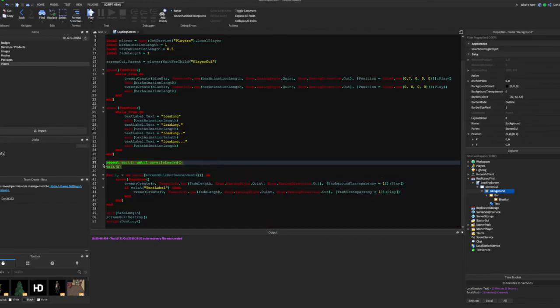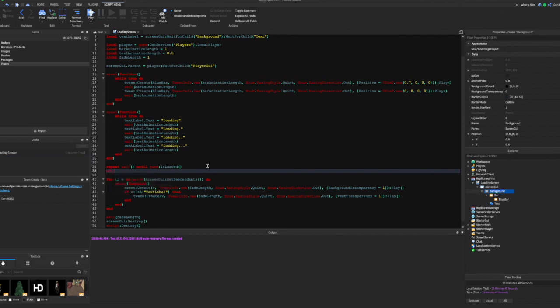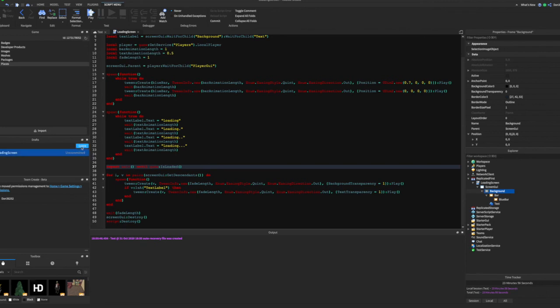Now you can remove this wait, and only keep the repeat wait until. So you only need this line. If you have a huge game that takes a really long time to load, the loading screen is gonna play until the game loads. But if you have a small baseplate that doesn't have much in it, you might not even see the loading screen because the game loads really fast. So if you want a little bit of delay, go after this line and do wait like 3 seconds or however much you want. That's gonna make your loading screen appear. And that's pretty much it.